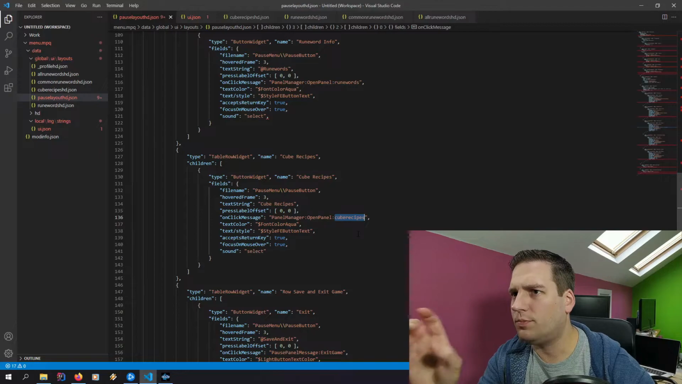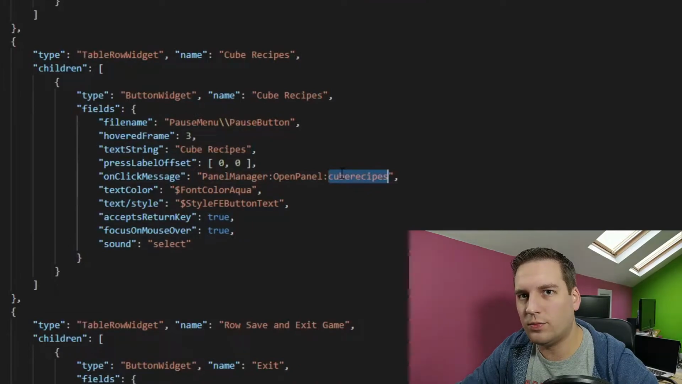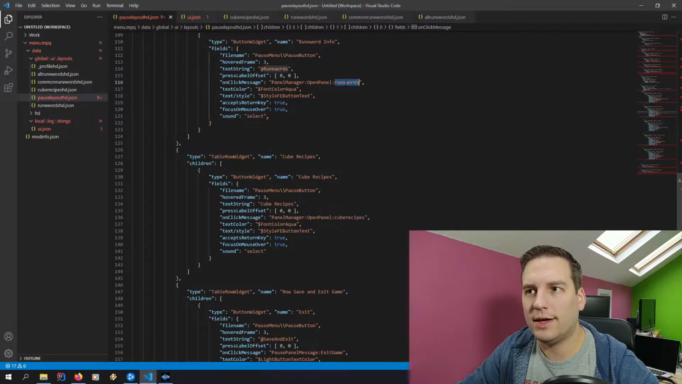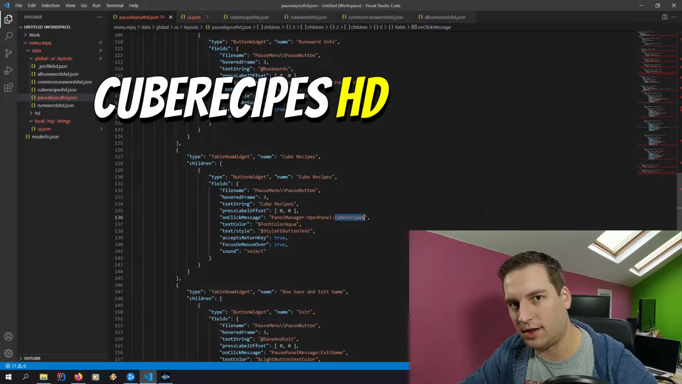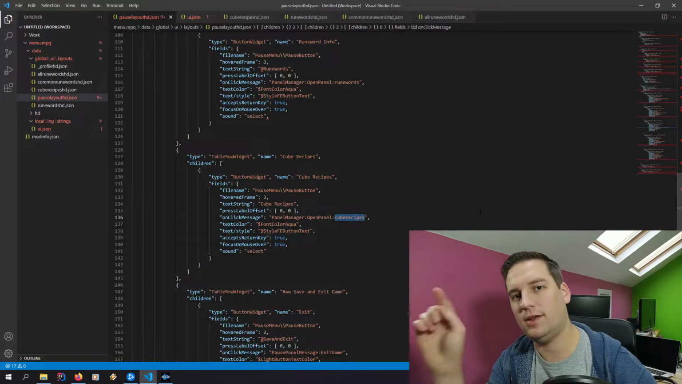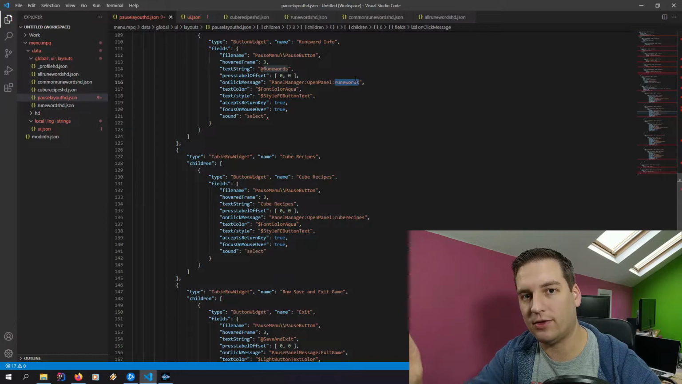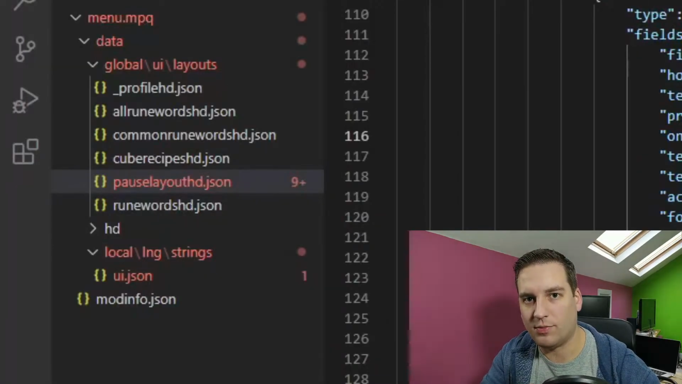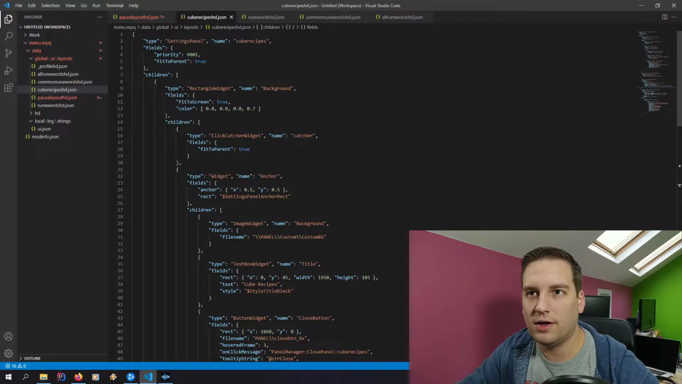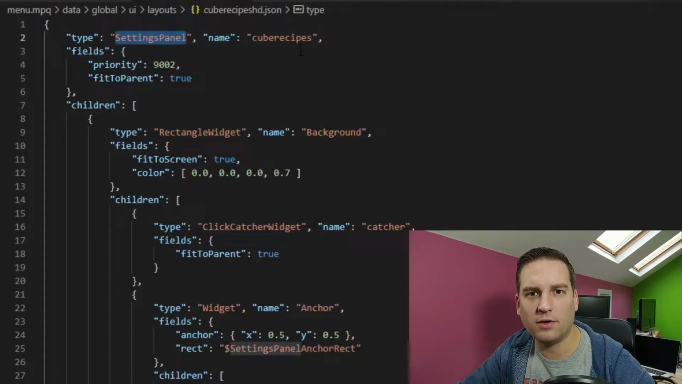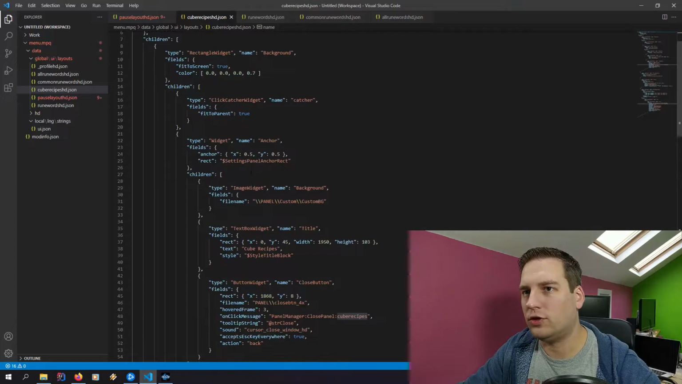So how do we actually populate these new panels? Well, if you see, we have Runewords and cube recipes. And essentially what we want is Runewords hd.json and cube recipes hd.json. So we're adding hd.json to the end of the name that we're using in the onClick message, and that gets us our new file names. So firstly, we'll have a look at this cube recipes hd.json, and we can see here we have a new settings panel, and its name is cube recipes. And then under that, we have a bunch of new children again.